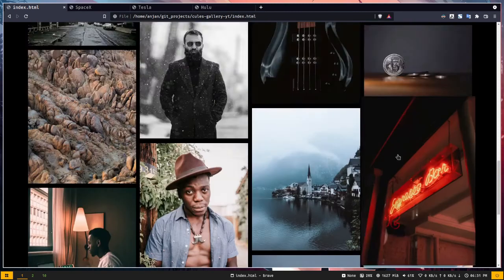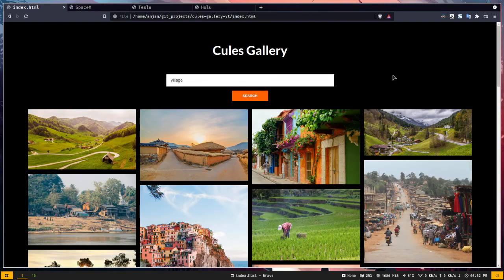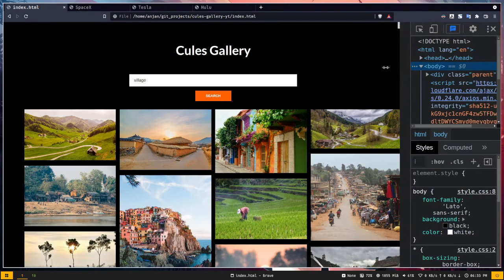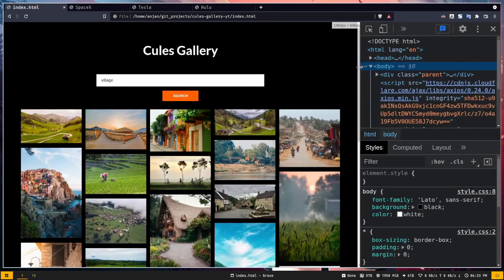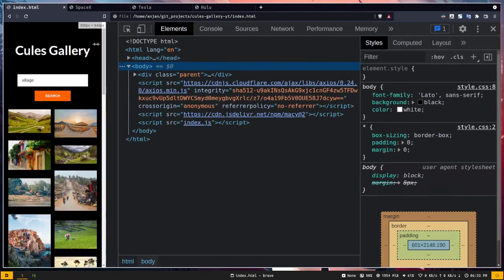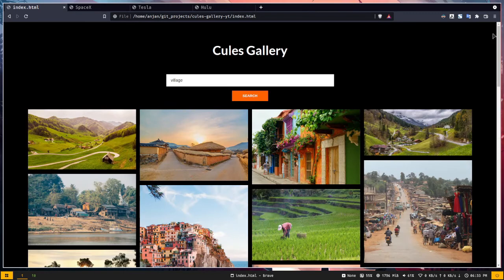If I scroll to the top, you can see we have an input box and we could search for any kind of keyword, for example, village. And we can see some images of village. Also, this website is completely responsive. If I open up the dev tools and keep decreasing the width, you can see the website is still looking good. It is still responsive. Alright, so our web page is responsive, and this is the project that we are going to build.